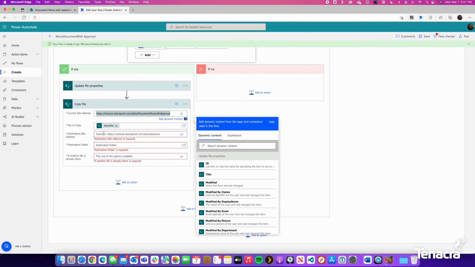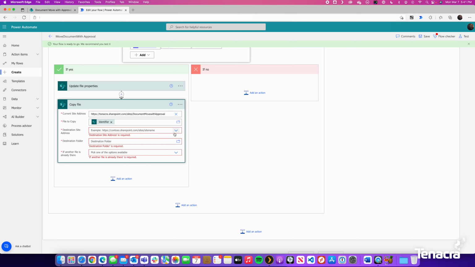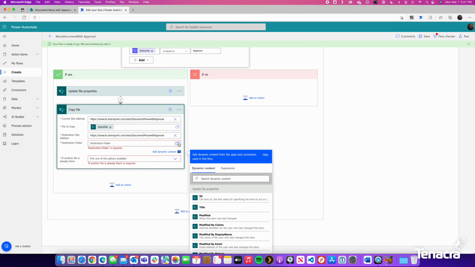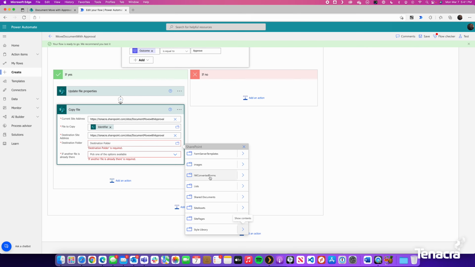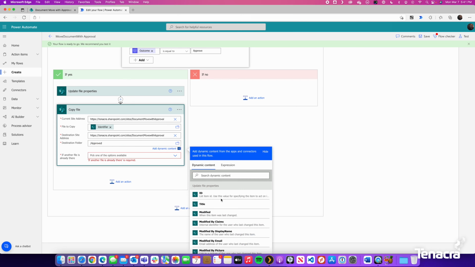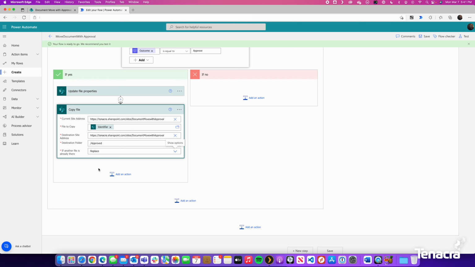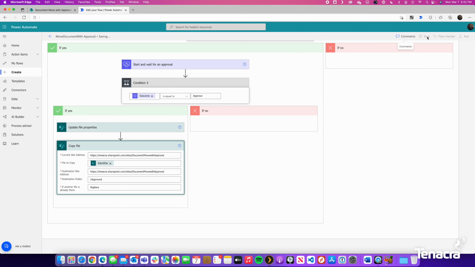For the destination site address, we are going to choose a document library within the same site and throw in that URL. For destination folder, we click on the folder icon and we'll look for the approved document library. Finally, it asks us if another file is already there, what do you want to do with it? In this case, we're just going to replace it. And that's really it. So let's hit save and test this out.